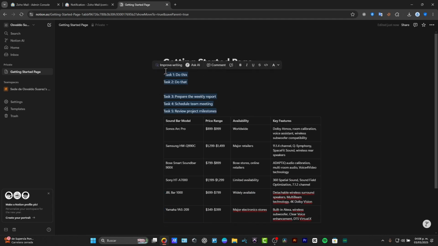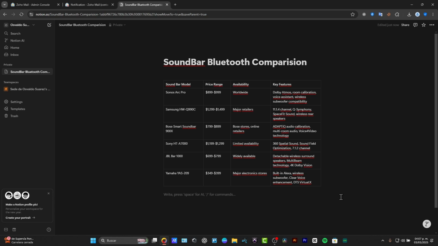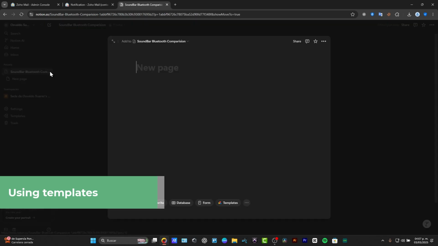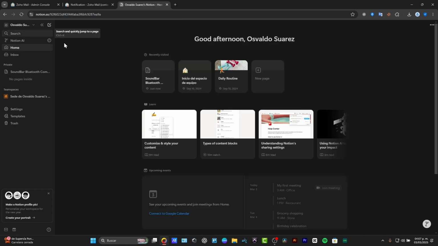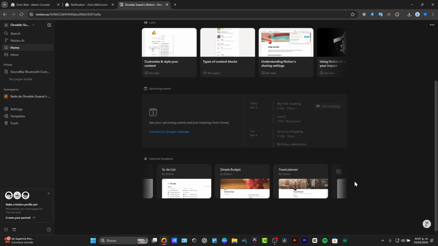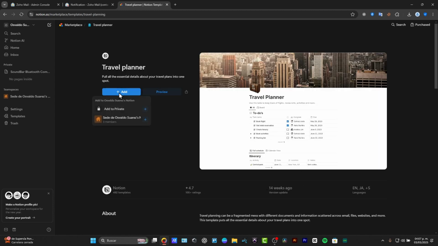My elements here, so I'm going to just delete this, and let's go for soundbar Bluetooth compression. Now something else that we can do here is to use templates to save more time. We can look here for adding a new page, and we can look for some templates. So I'm going to go back here to home, and instead of going for a new page, we can look for featured templates. Now I'm going to be looking at the live wiki, the journal, to-do list, simple budget, travel planning, and much more. We can try out the travel planner, for example, and go for the option that says add.